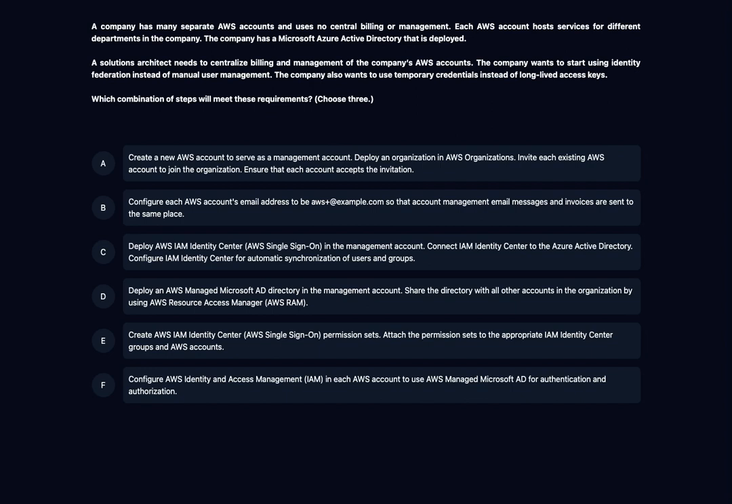E. Create AWS IAM Identity Center, AWS Single Sign-On, permission sets. Attach the permission sets to the appropriate IAM Identity Center groups and AWS accounts.